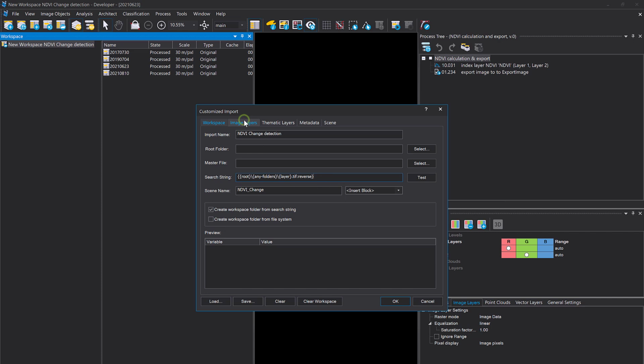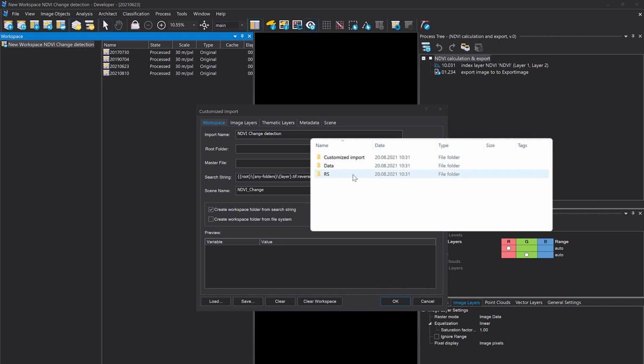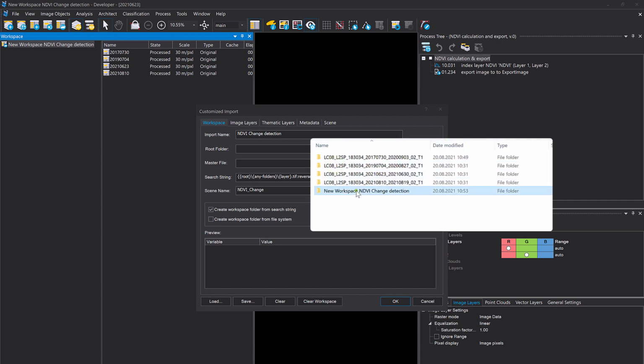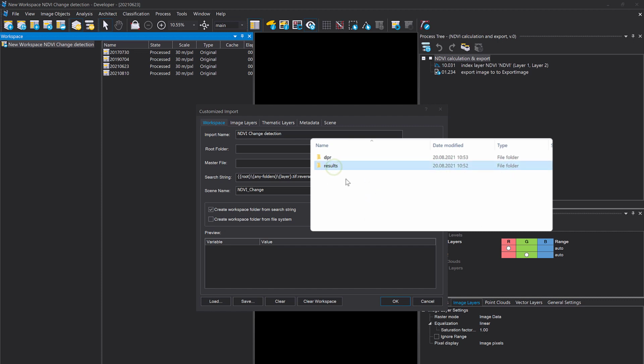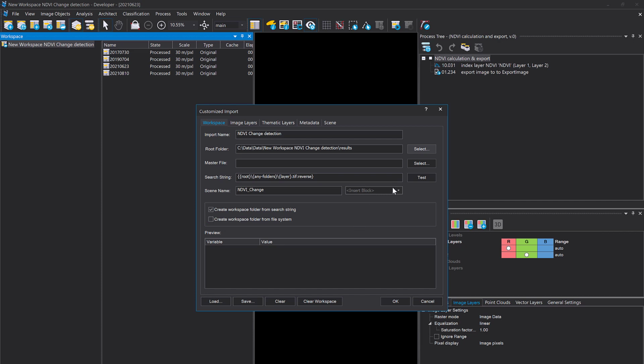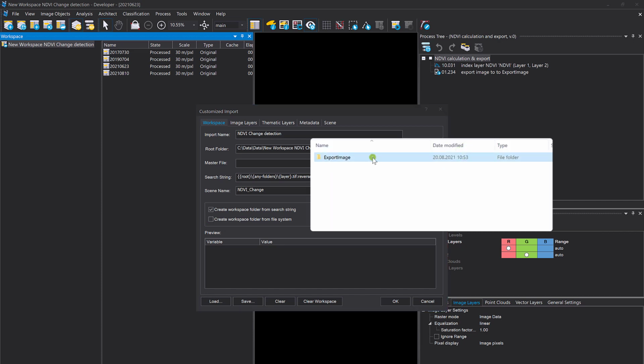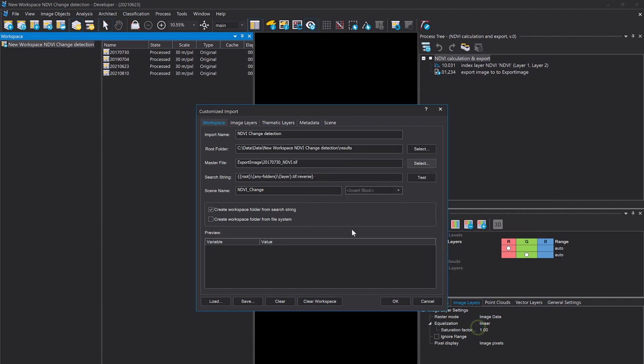All right, and it's fairly simple. Define the root folder. In this case, it's not in the data folder. Now you have to navigate to the workspace folder, the results. So I'm gonna select the results folder. They're gonna be in there, those NDVIs. Select a master file, so one file. I'm gonna take the first one.